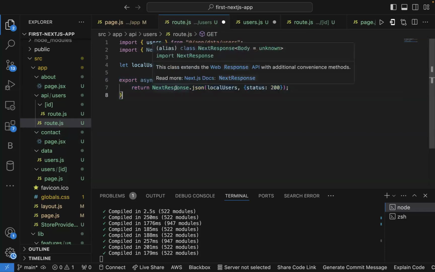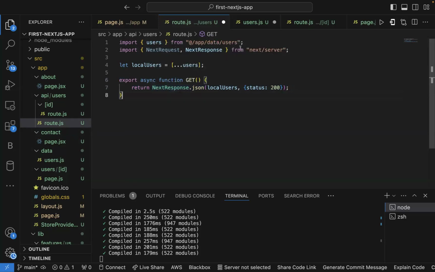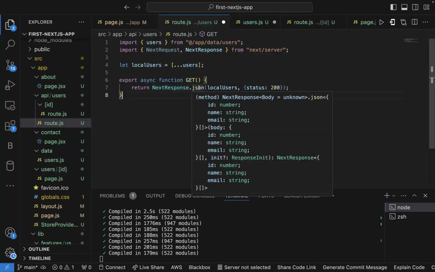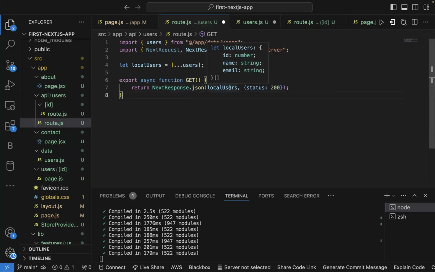This here is a hook that comes with Next.js, NextResponse from next/server. It's a next server property. All we're using it for is to collect the response, and then we can convert it to JSON, display it, and also get our status, right?